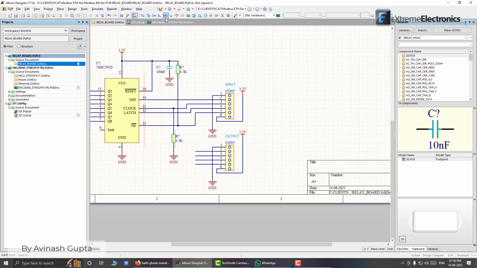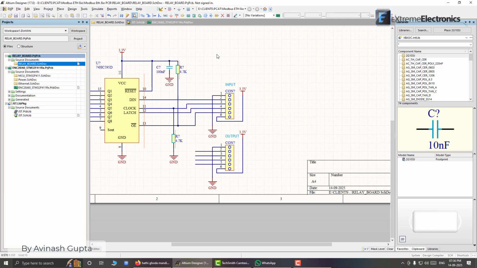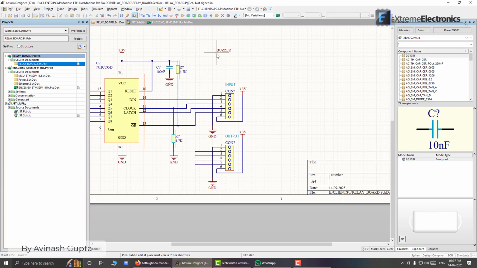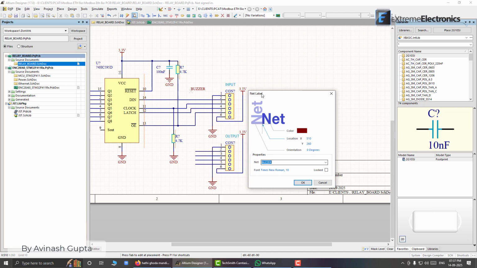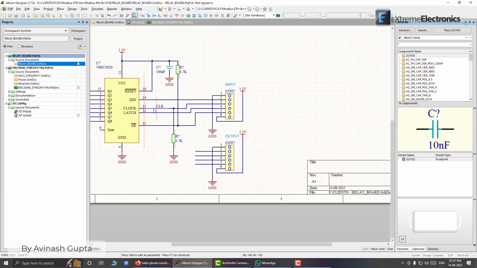So here is the icon for place net label. It is also available under the place menu, net label, or you can place it using the P key on your keyboard and then selecting N for net label like this, and we will label it like this. We will leave the D in pin, we will have the clock pin, so we'll name it CLK for short, and we'll put it on this line.